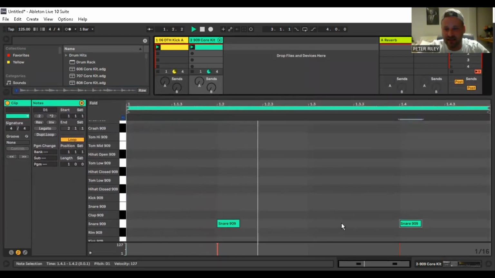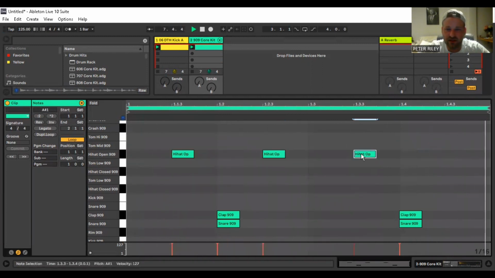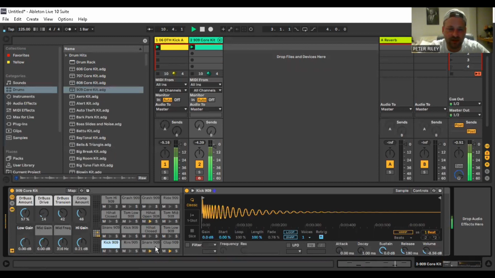So as you can see, you can just build from here. So if you wanted to put, I don't know, let's have a look. There's a clap as well. Then you're looking for a hi-hat. You can double click and put them in. Very simple. You can go into each individual pad.